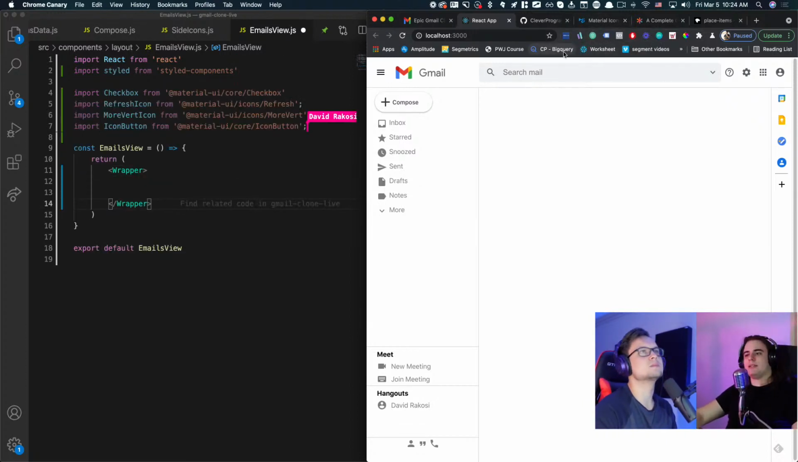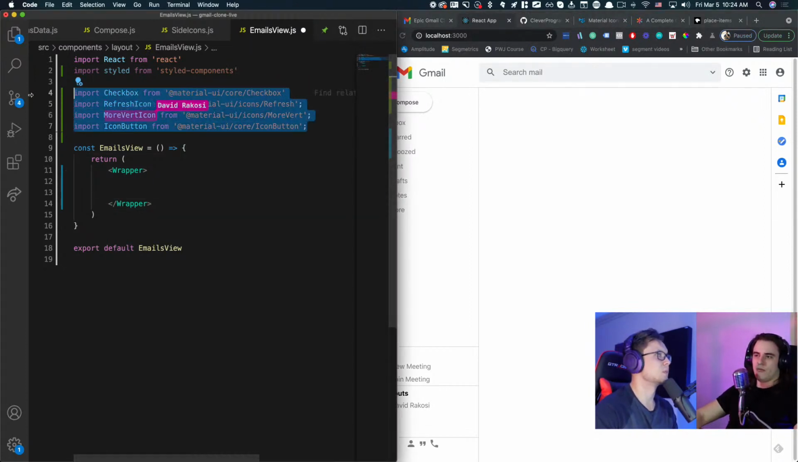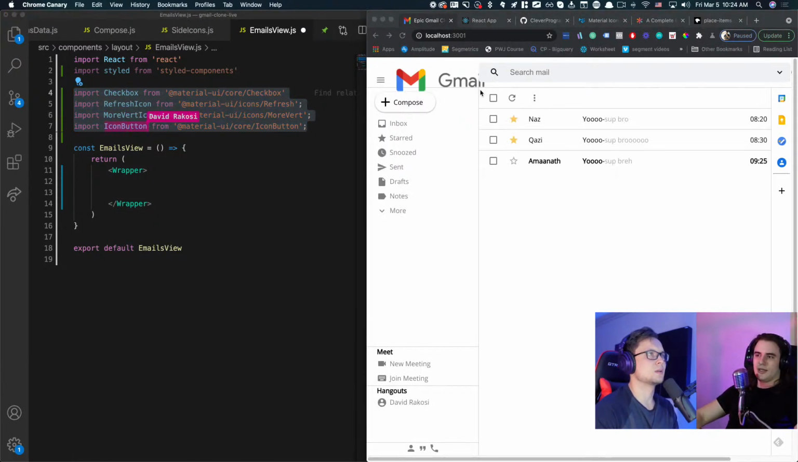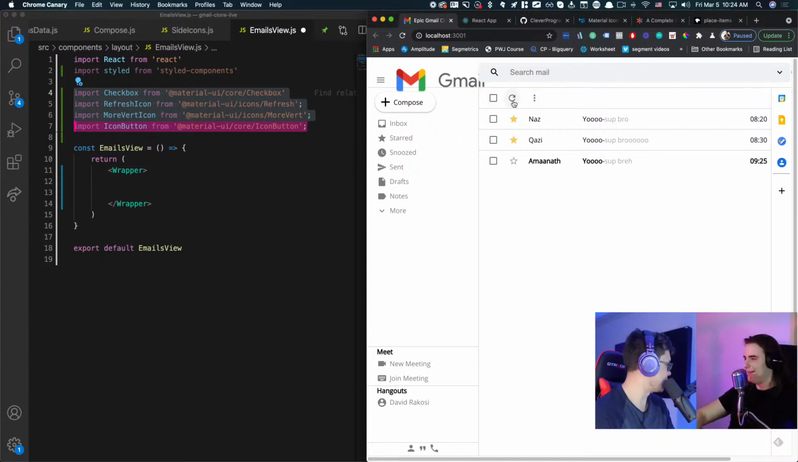So first let's import the checkbox, refresh icon, more vertical icon, and icon button, all from Material UI. The two in the middle are icons, but the icon button is just going to give the little ripple effect. So if you click on the stars, you get that ripple.